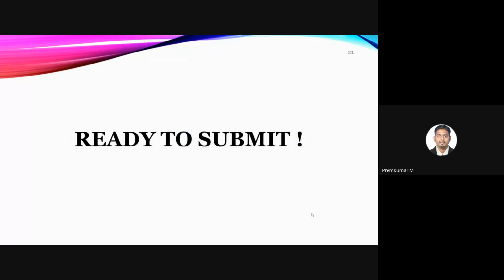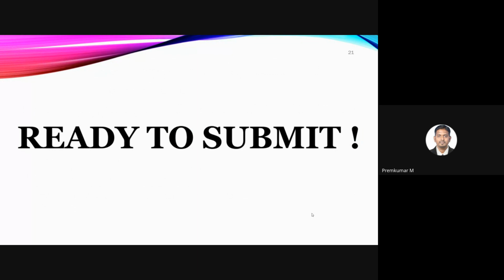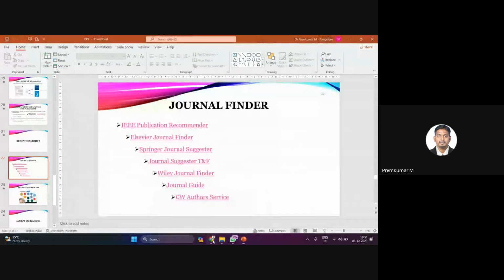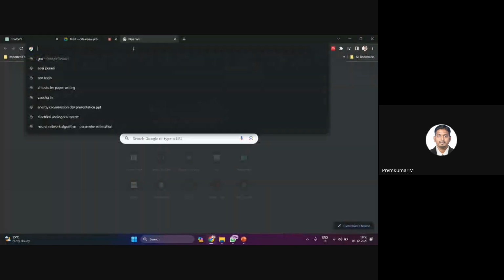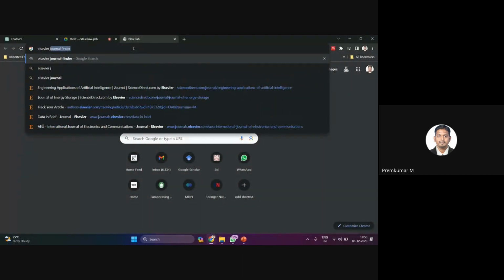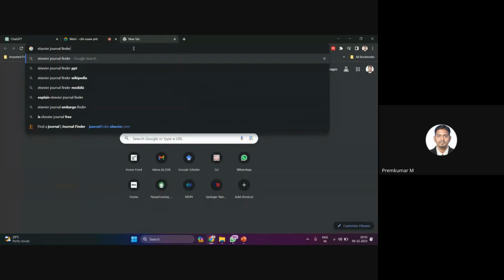Once your paper is ready to submit, you have to see where to submit. That's where we have some kind of recommendation systems nowadays. So I'll give a quick review of this recommendation system. I just go to the Elsevier recommendation system. For example, I want to submit a paper to some Elsevier journal, but I don't know where to submit. For that, we have a recommendation system called Elsevier Journal Finder.